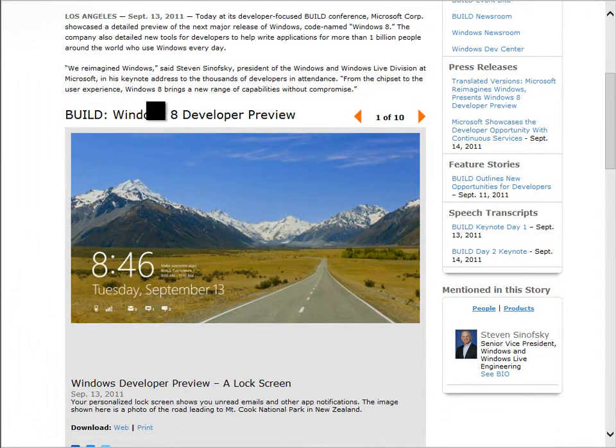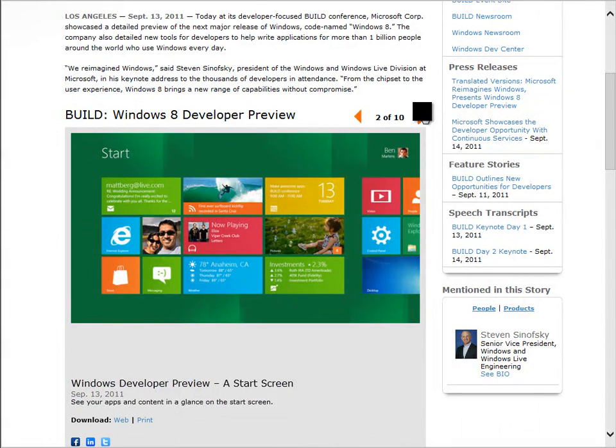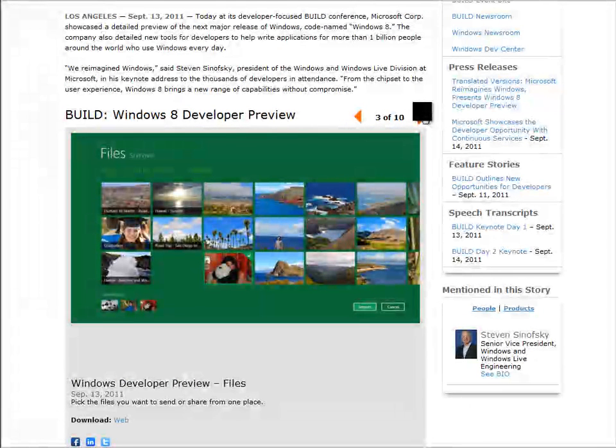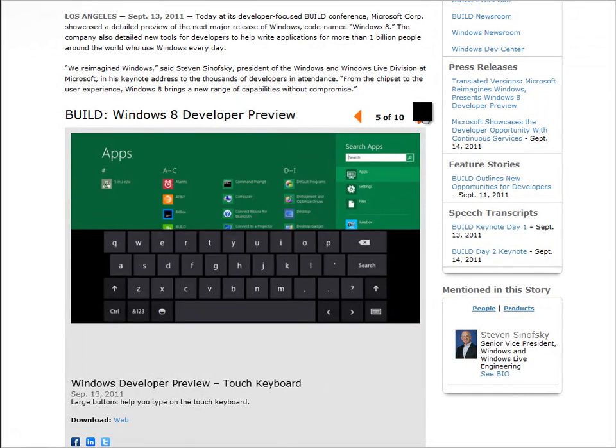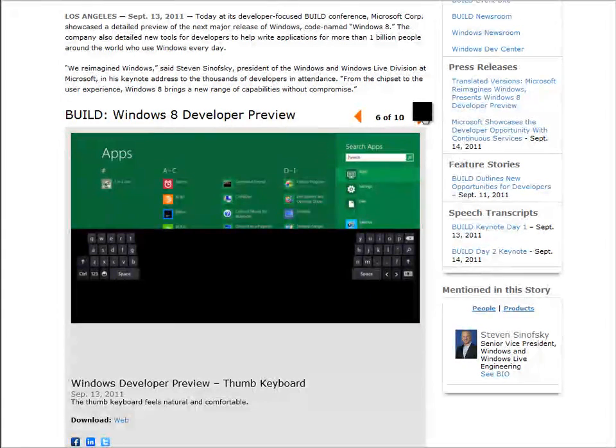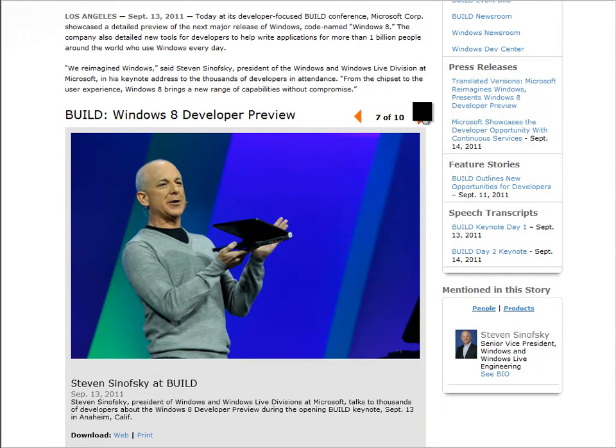Well, let's look at the website. There's a new lock screen. A start screen. I guess if you have lots of files on your computer, this is how it's gonna look. New IE touch keyboard, which I will show you soon. Thumb keyboard. This guy.